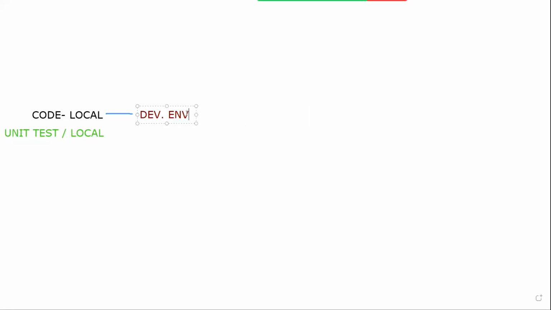And this dev environment will be tested by testers and developers both. Okay, with me so far? Yes, thank you. Now, here both the people are testing. Mainly developers are testing.